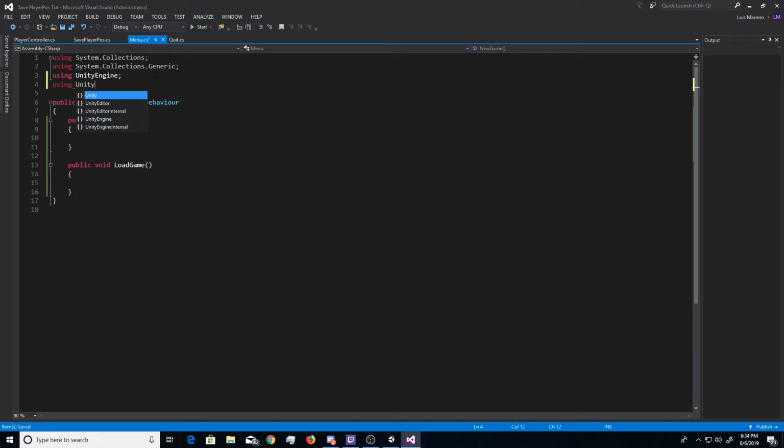using Unity Engine. Whoops, not that, Unity Engine dot scene management. There we go. And then here in both, we'll do scene manager dot load scene. This one, I'm pretty sure it's called sample scene. I didn't rename the scene, so that's fine. We'll go ahead and do Control C, Control V.